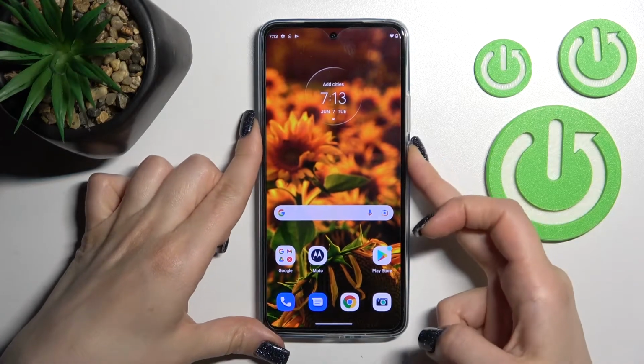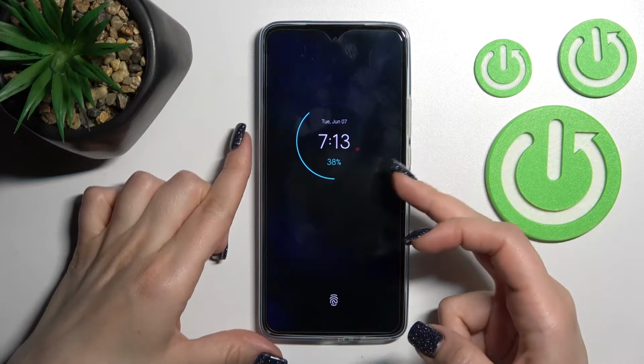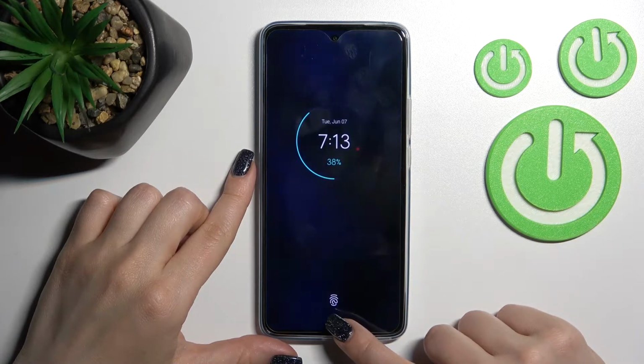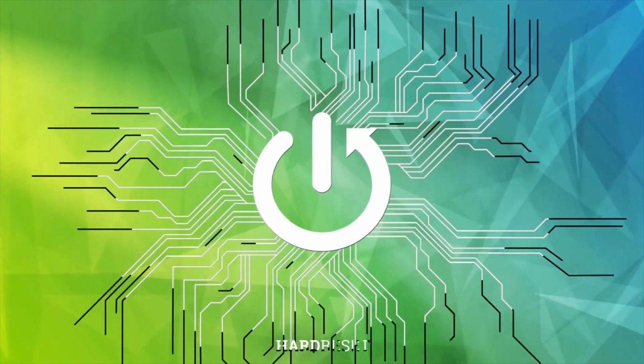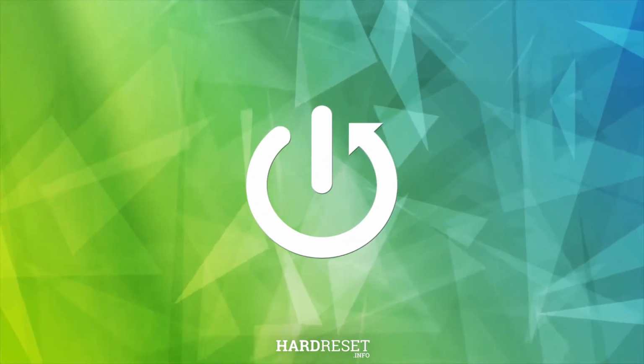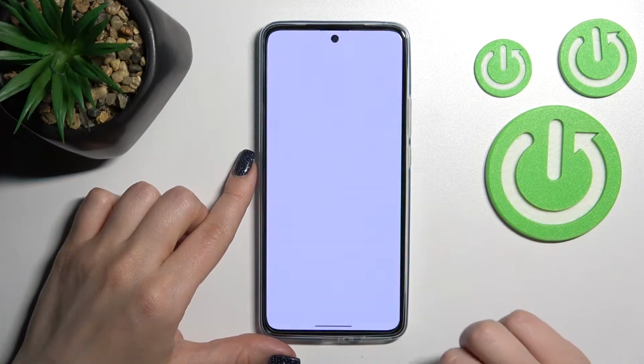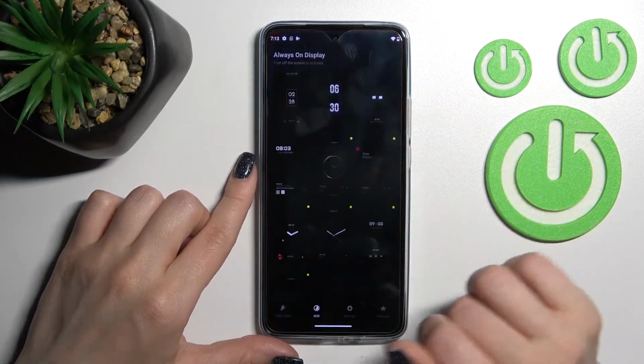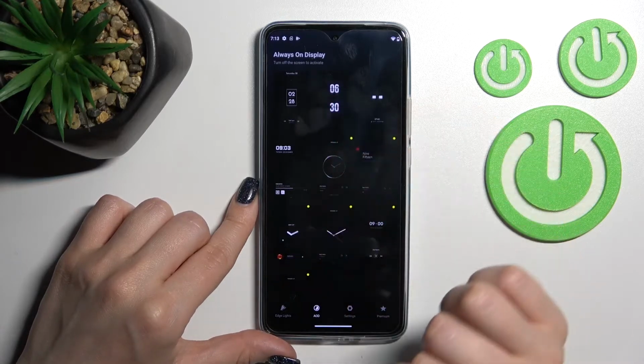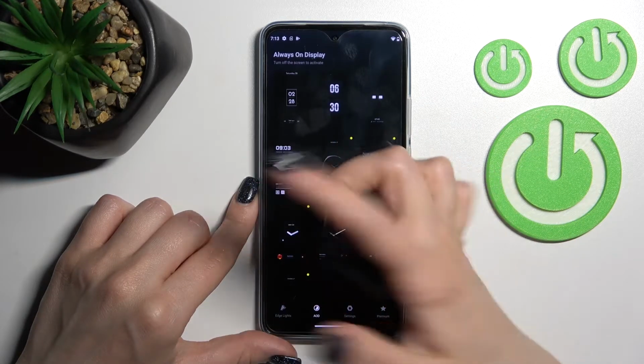Welcome to the Motorola Edge 30 in front of me, and I'll show you how to customize the always on display feature on this device. So let's first open the Moto Edge Lighting application, and now we have selected this one, I think.